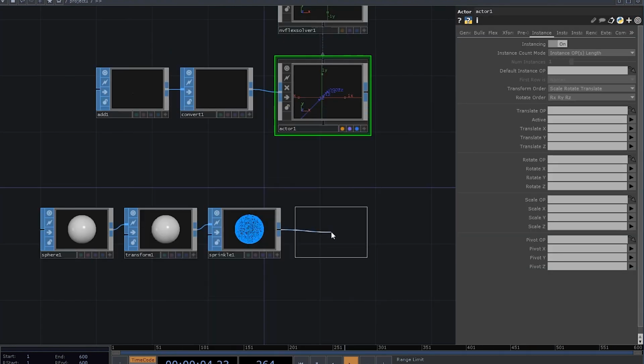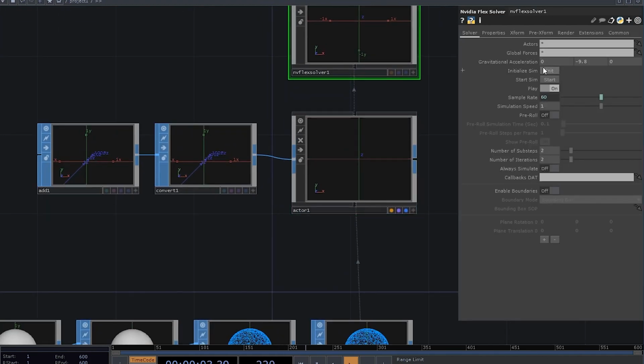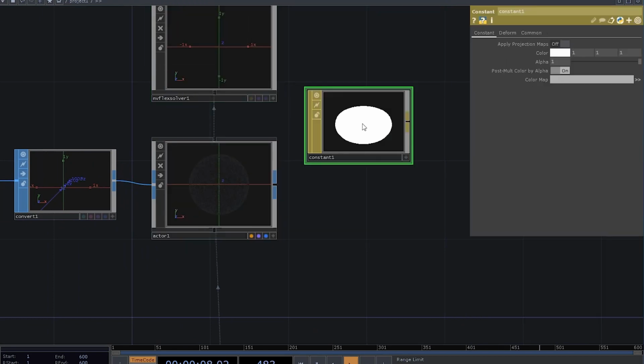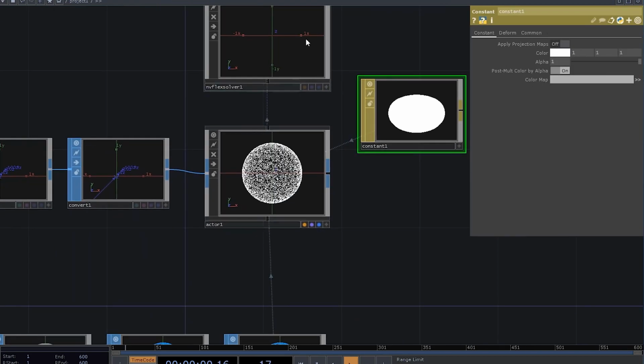Add a null, use it as a translate operator on the instancing page, and set channels for the X, Y, and Z axis. Go to the solver, click init. Yeah, the points are there, but we need a constant mat to see them better.